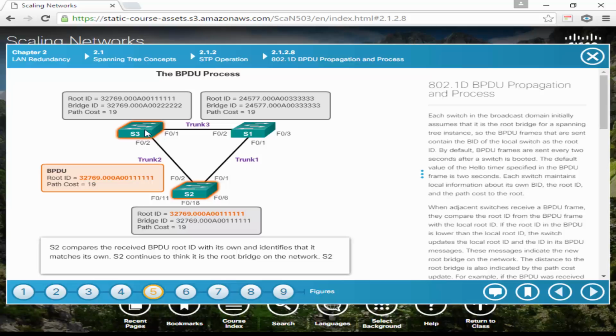Okay, then we go over to here. What's F01 going to be? Root port. Okay, S1, F02. What does a root bridge only have? Designated ports. This is a designated port, this is a designated port.